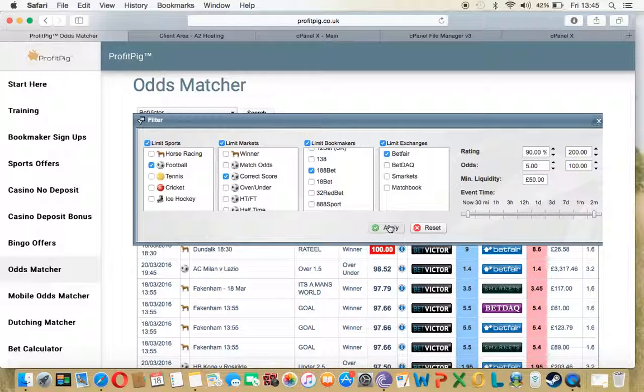Finally, you would click apply. That would then search the odds matcher for all these and would only display matches, football matches in the correct score market with 188bet, with the bets being laid on Betfair.